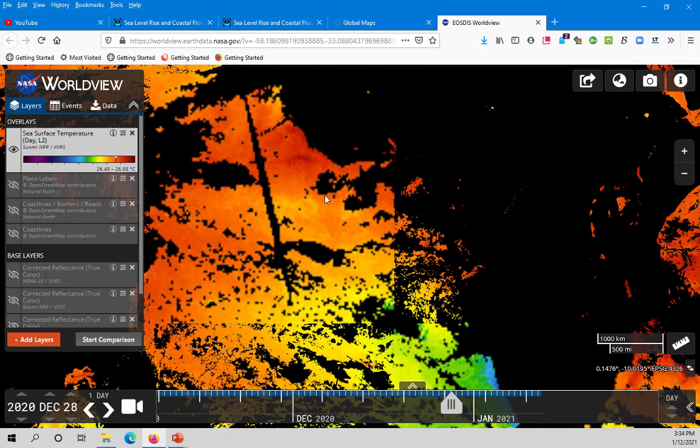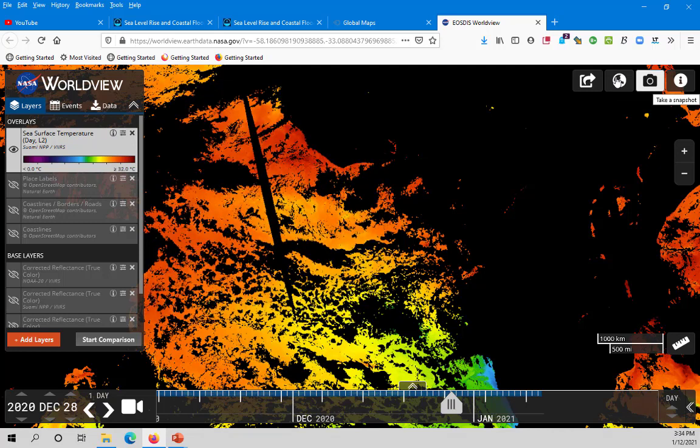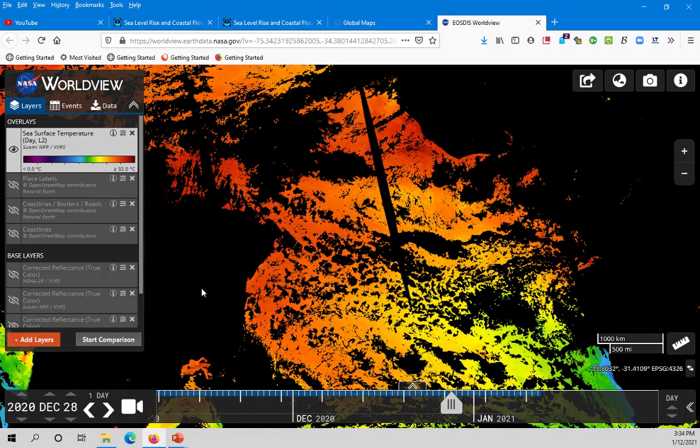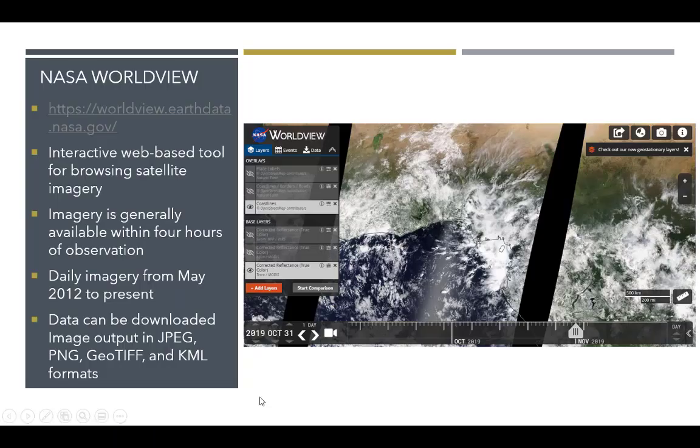So this is what we've got there, and you can share this map, you can switch projection, you can take a snapshot of the data, and you can also download the data here. So this is just a quick overview of what is possible if you want to add more layers, so you can visualize the data before you decide to download it. So let's get back to our presentation. That is just a quick overview of what you can do with the NASA Worldview website. It's quite useful, and there's a whole lot of data right there.